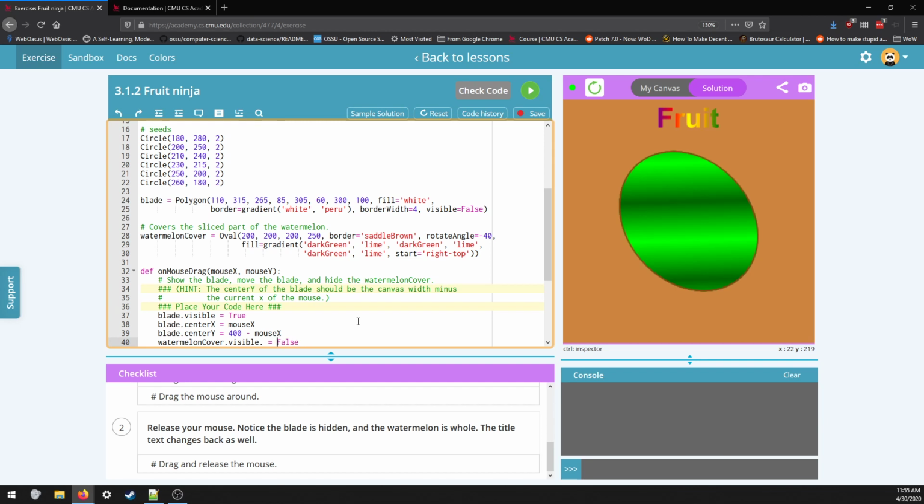And if you notice, it doesn't say anything about visibility in watermelon cover, but that's because if you don't write anything about visibility, it always assumes it's true. So you can see in the blade one, the last statement was visibility equals false. Since watermelon cover doesn't have a visibility, you assume that it's true already, right? And then we set it to false, okay?